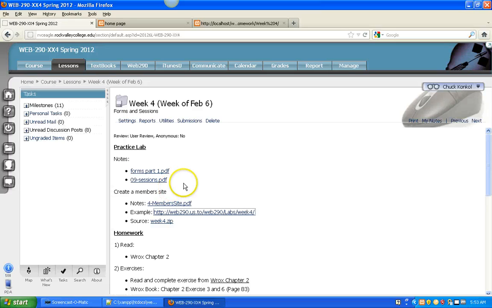Okay, this is the week 4 PHP notes for how to create forms in PHP and pass variables, create sessions and destroy sessions, and the member site that we'll be creating in the lab. At the end of this PDF file, there are instructions to download week4.zip. It's this week4.zip that you'll be downloading.